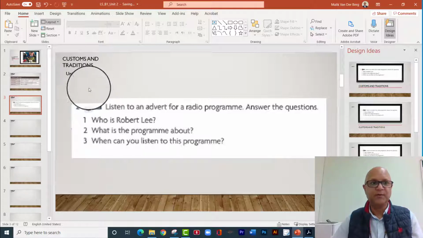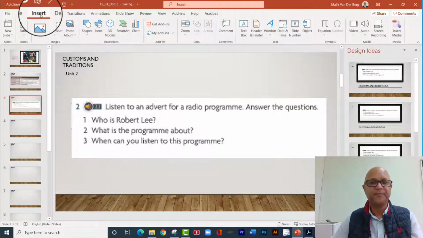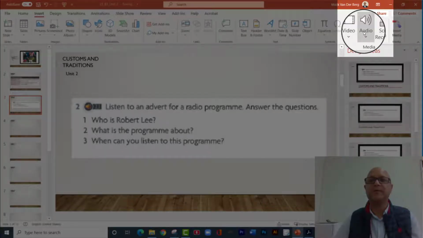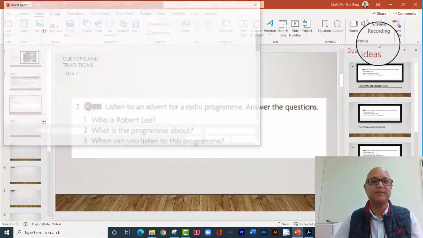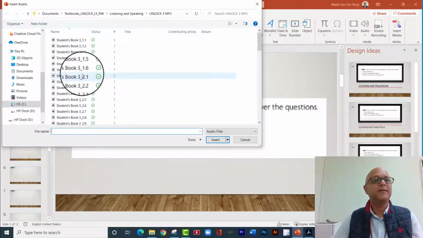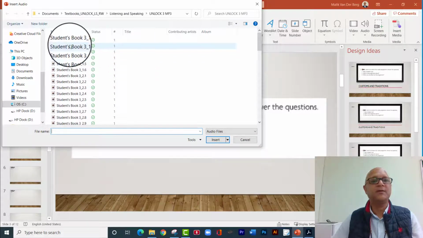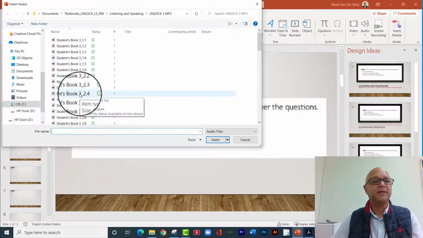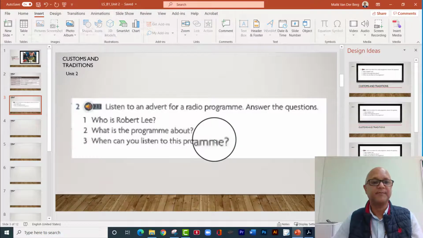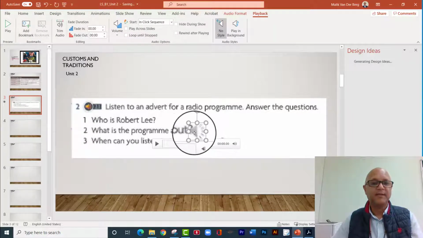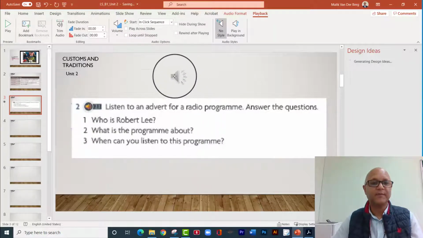Easy thing to do. You go to insert, and this time instead of text box you go to audio. Click and go to audio on my PC if that is where it is. In my case it's on the PC. So now this is unit 2.1. There it is. Click on it and insert, and there is my audio.